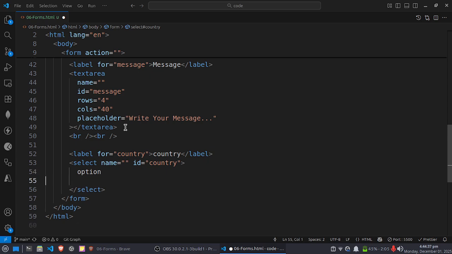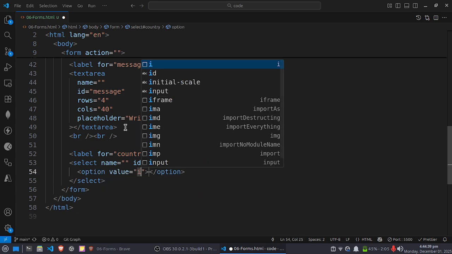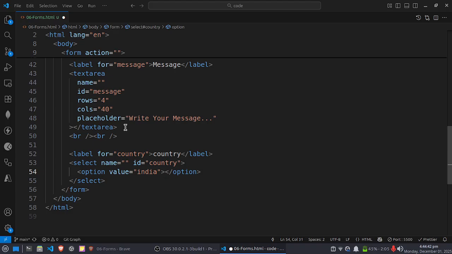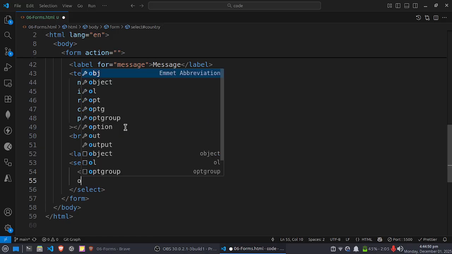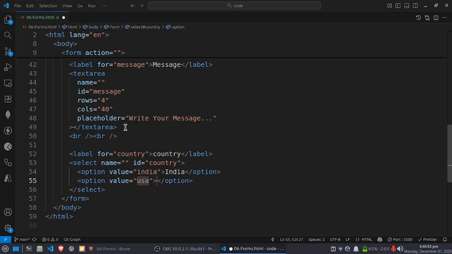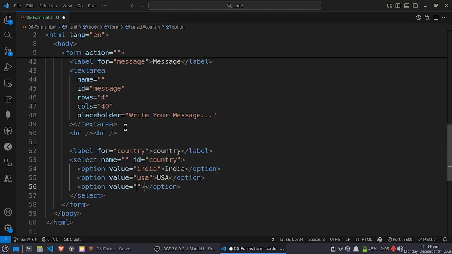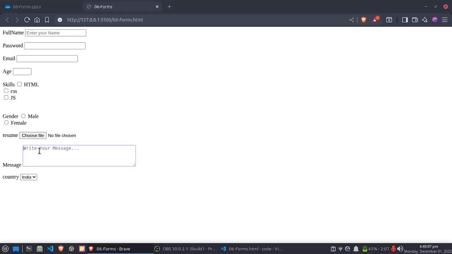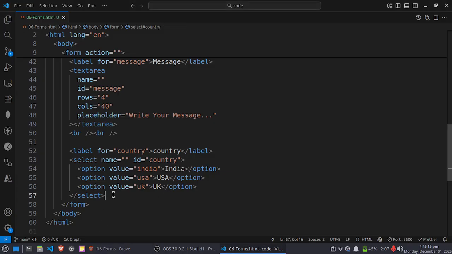Option, here the value is India, meaning this value is used when we write the backend code also. India. Option is USA. Option is UK, and by this you can select any one here. So if you see, this one is the textarea, and this is the country: India, USA, UK, whatever you want to select, just select.